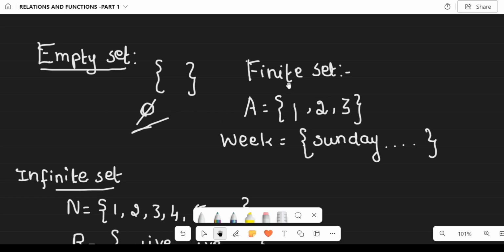Next is finite set. Finite set is a set with finite number of elements. We can count the number of elements of a finite set. We know the exact number of elements present inside. Let's say we have A equals 1, 2, 3. We know the exact number of elements. We can count the elements. For example, the set of days in a week, which consists of Sunday, Monday, Tuesday, Wednesday, Thursday, Friday, and Saturday. We know the exact number of elements. Such type of set is known as finite set.